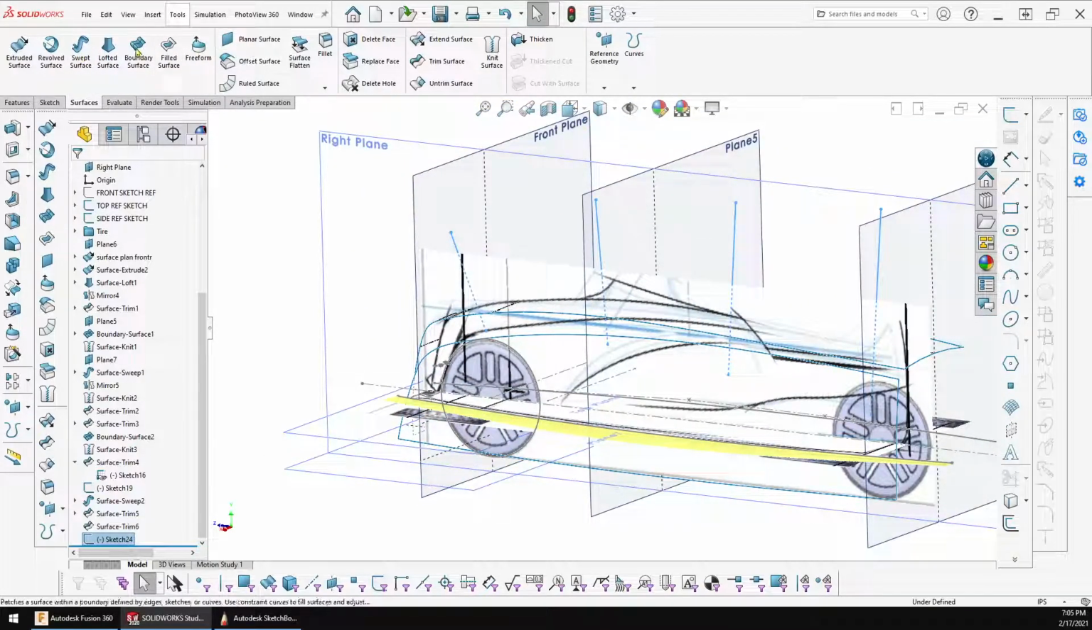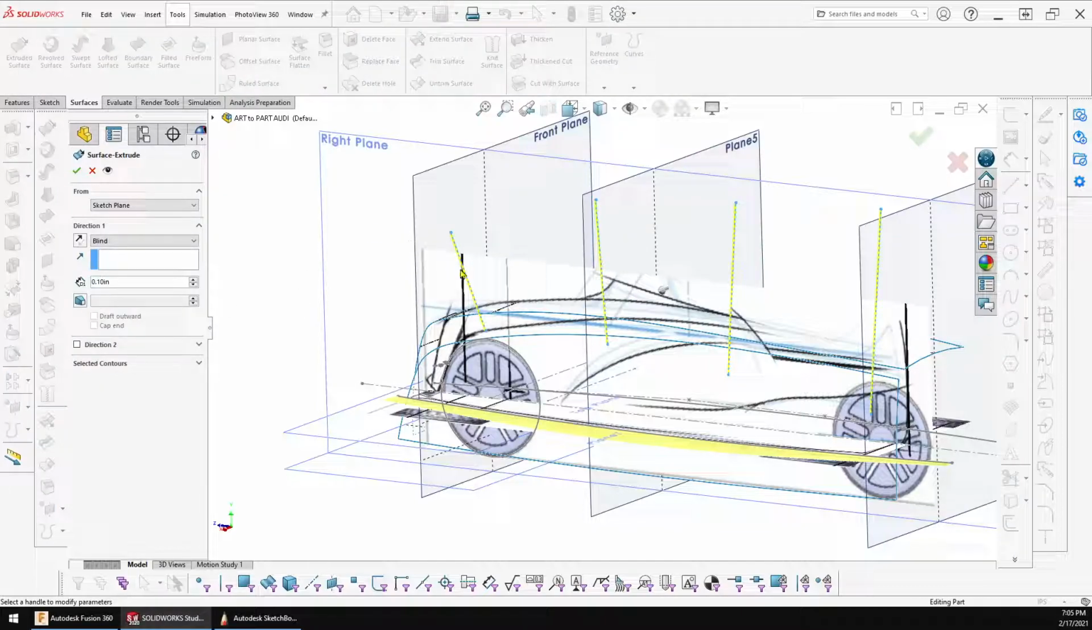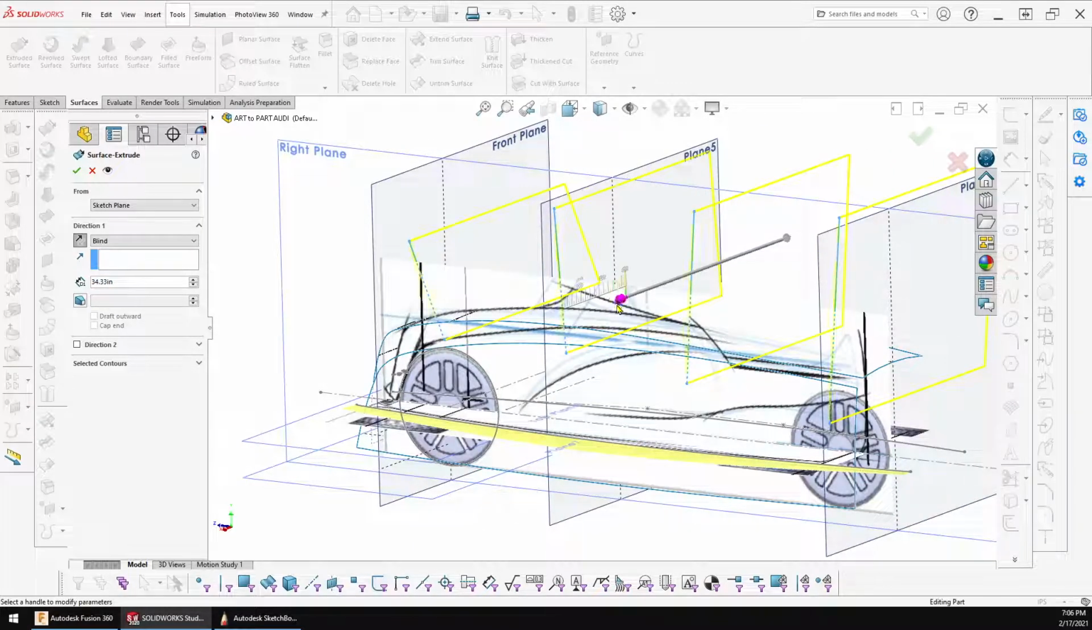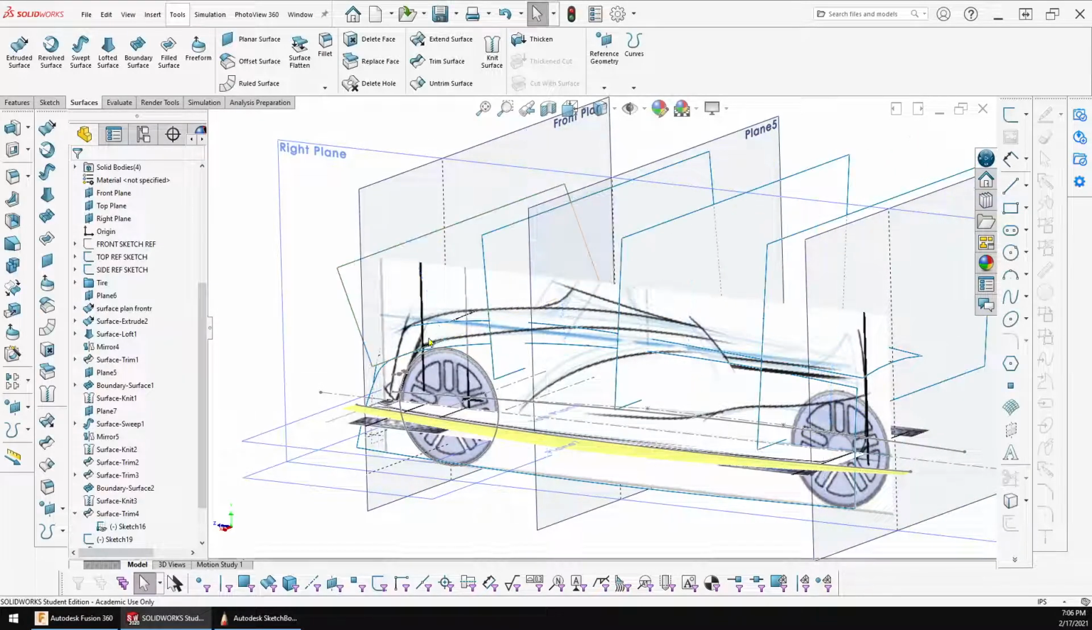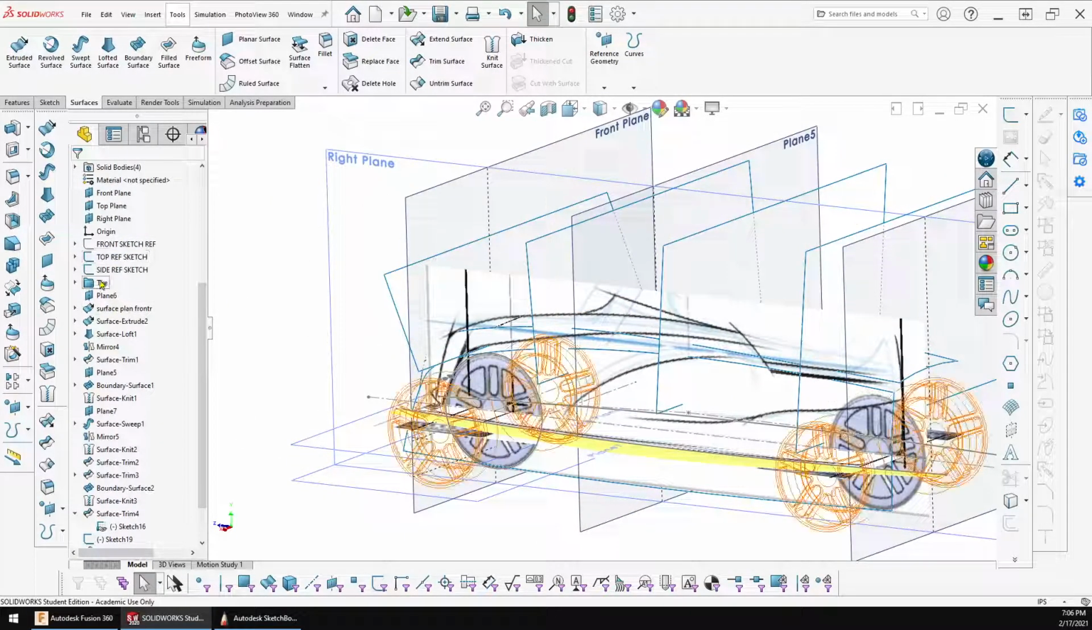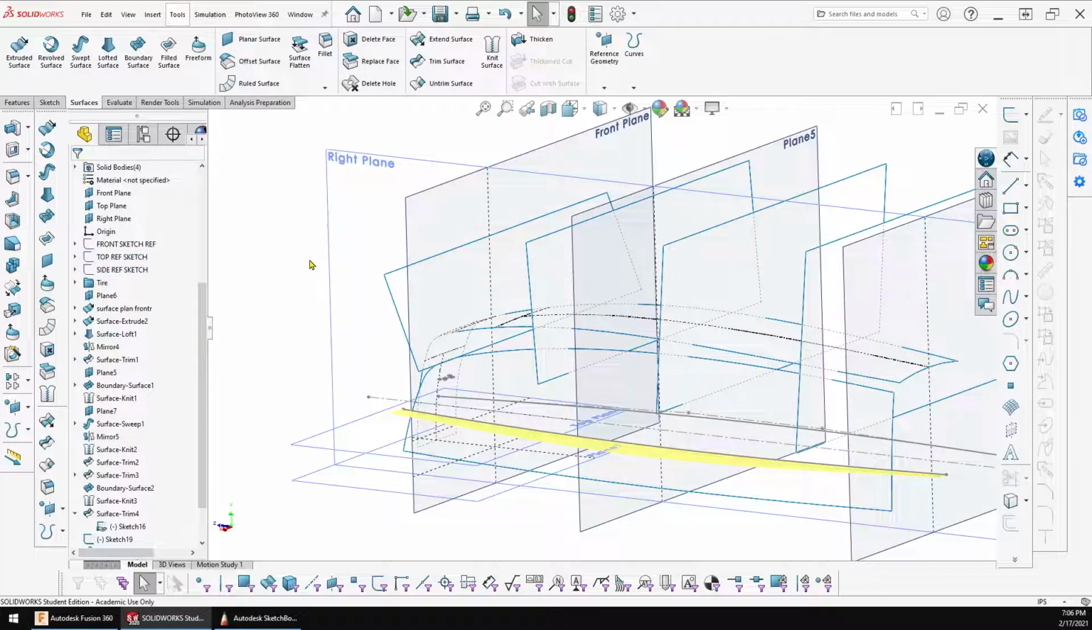So then what we can do is extrude. We're going to extrude in both directions. Okay, we're going to hide our sketches. I can hide those quickly because I can see them because they're named.